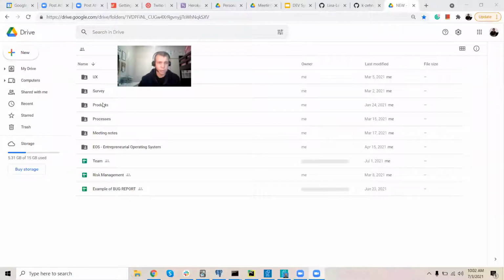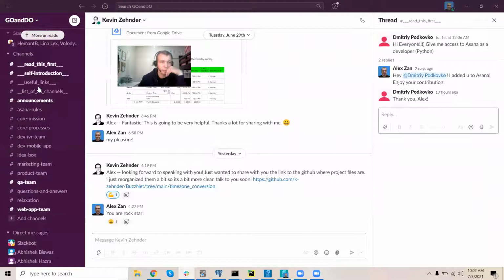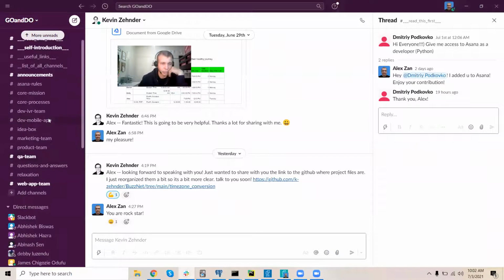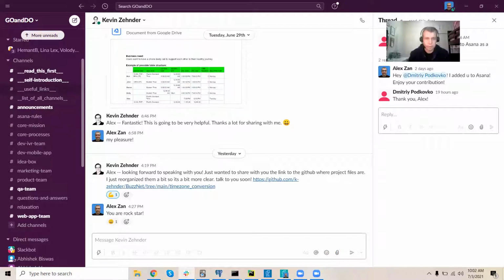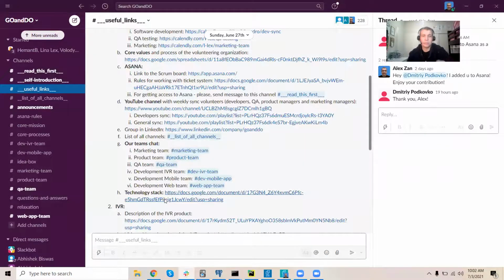I got your questions. Short answer, I want to show you our document. I sent this in our useful links. Just a second. Do you see my screen? Yeah, sure, I can see it. Useful links. And here I put this document with the current stack of technology which we have. And here you see the technology stack.